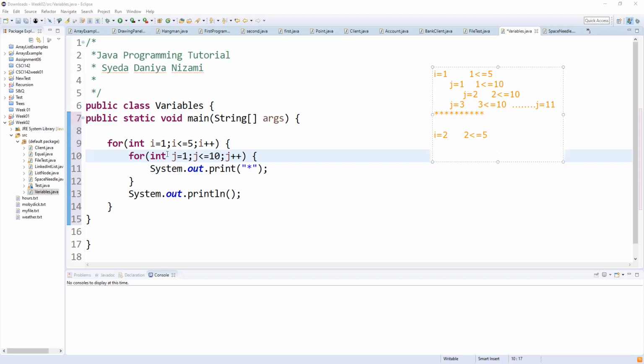Your j is set back to 1. It's not 11. Your j is set back to 1. That's the feature of your inner loop. So your j is 1, and you say 1 is less than or equal to 10. So it means this j loop will run 10 times again on the same cursor.